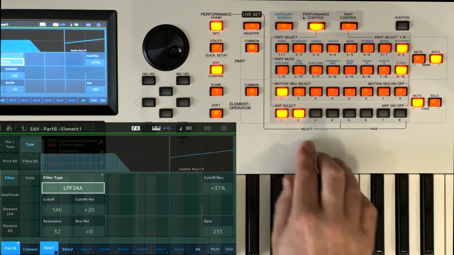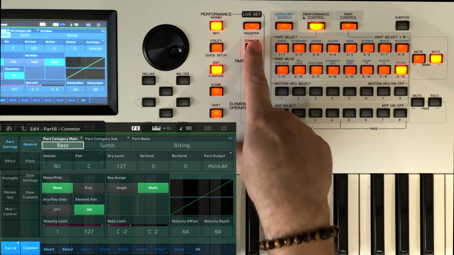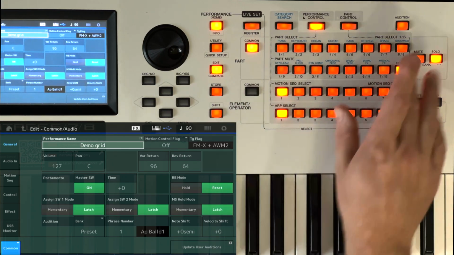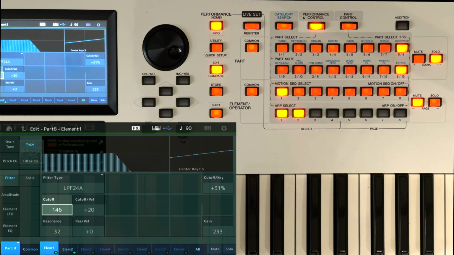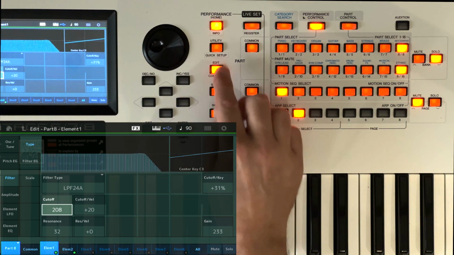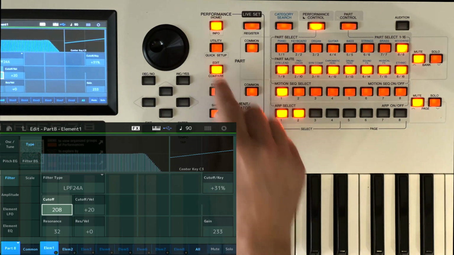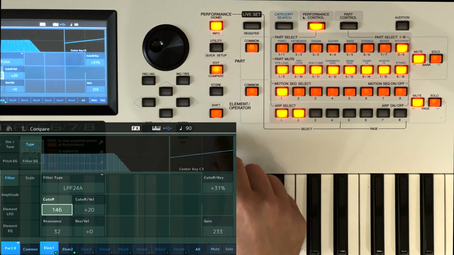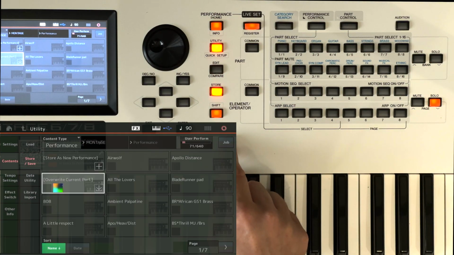The lower Common button allows you to drop back out of the element editor to the part editor, while the upper Common button returns to the performance editing interface. If you make any edits, you can press Edit again to enter Compare mode, where you can temporarily return to the pre-edited version of your sound and play it. A second press returns to the edited version. Store will open the interface to commit your current performance to permanent memory.